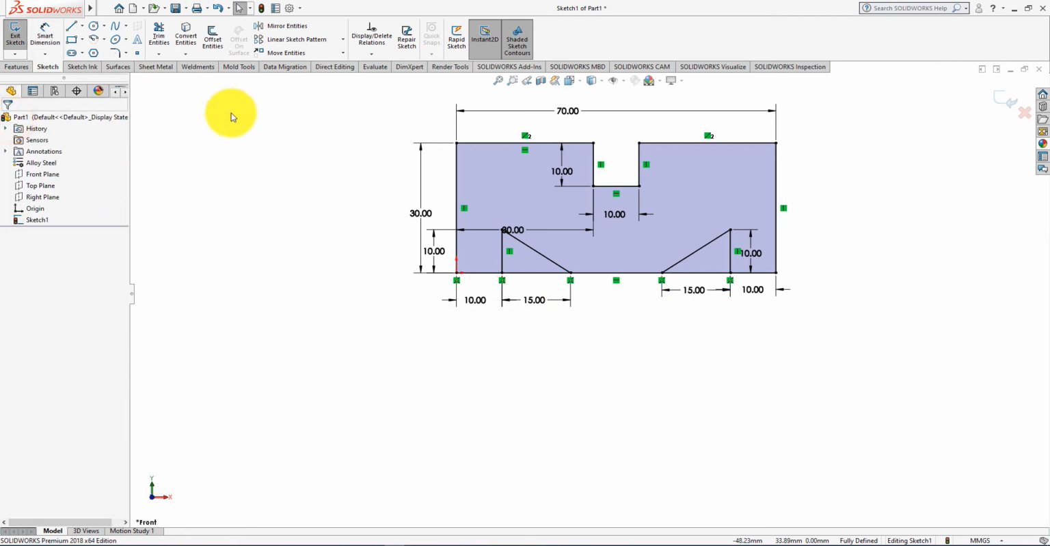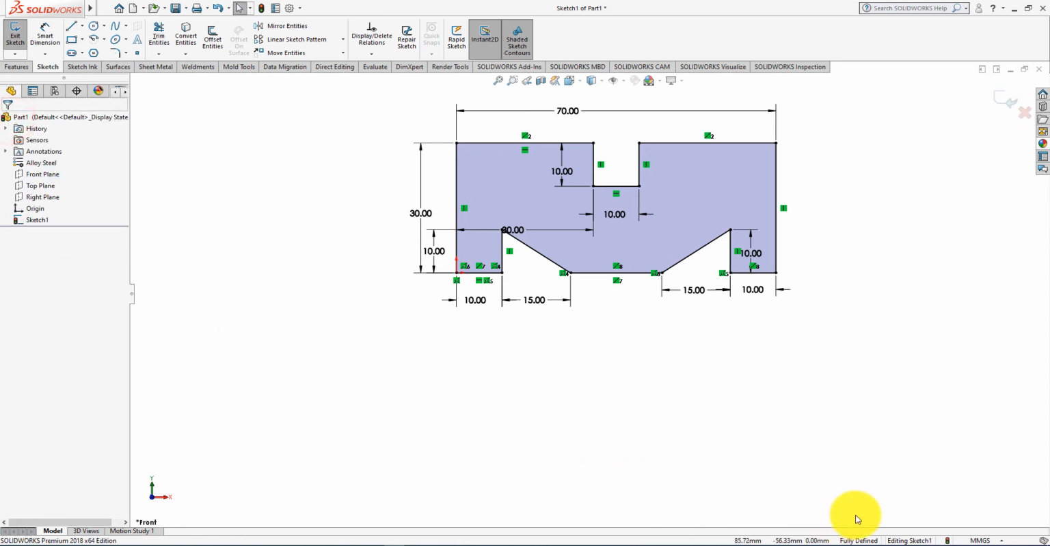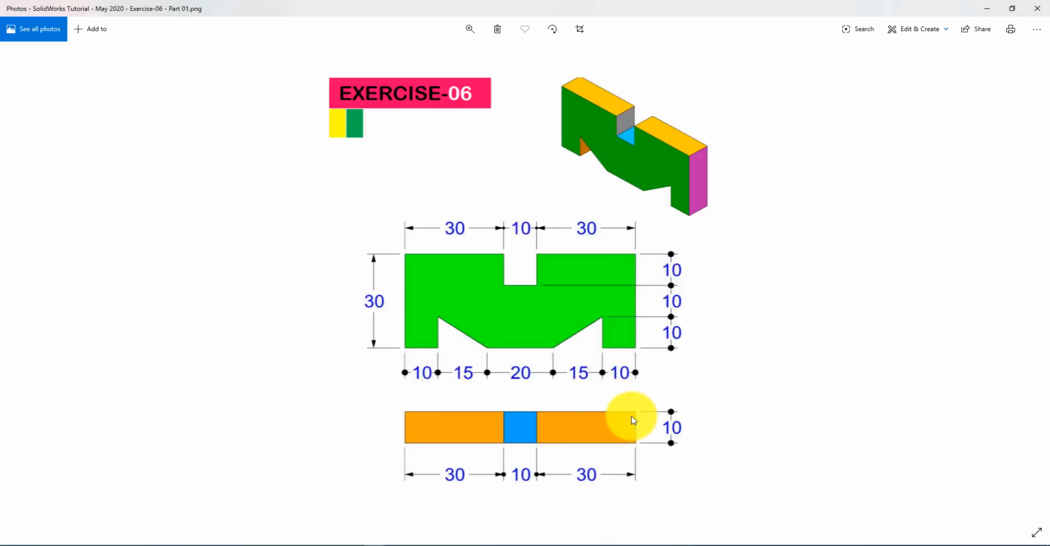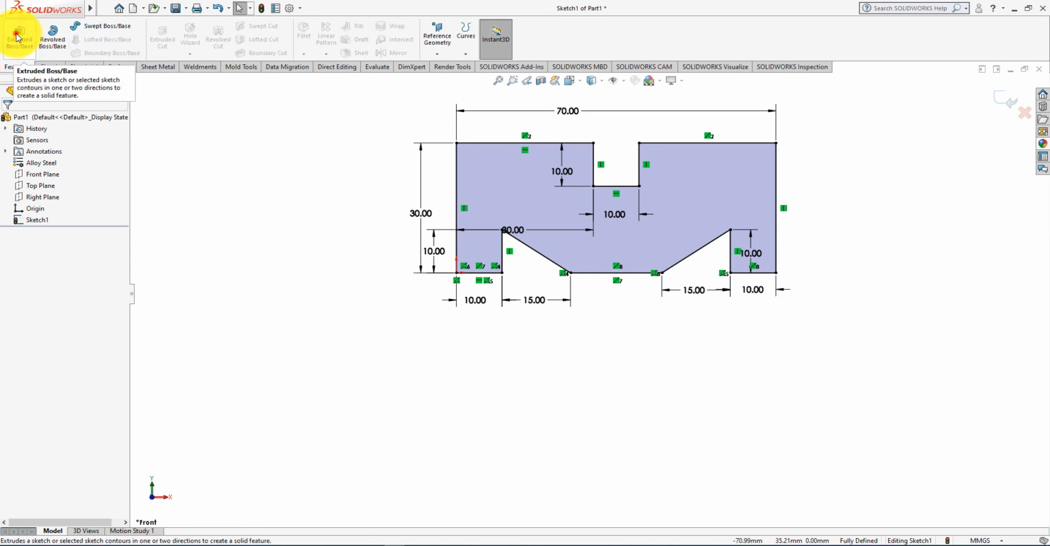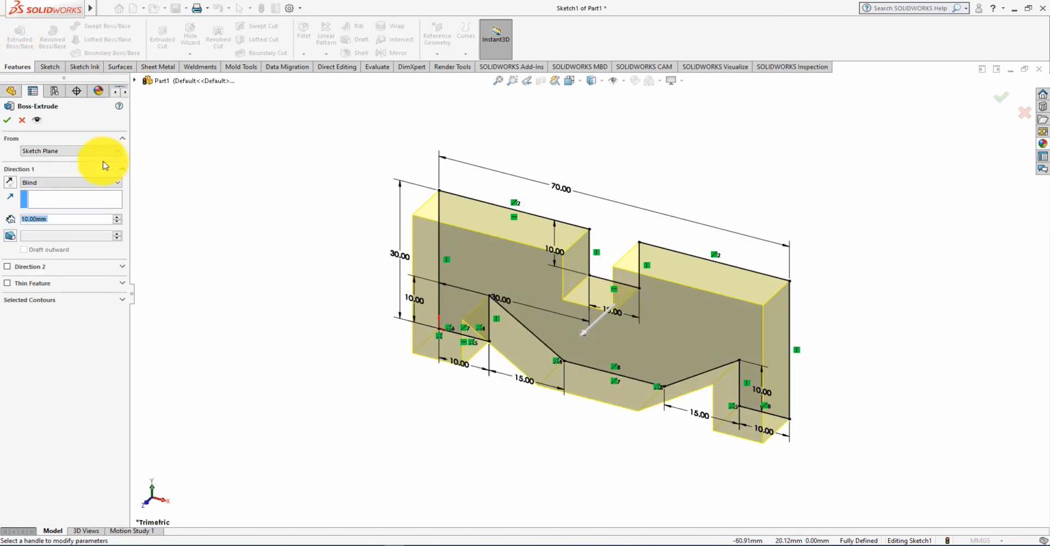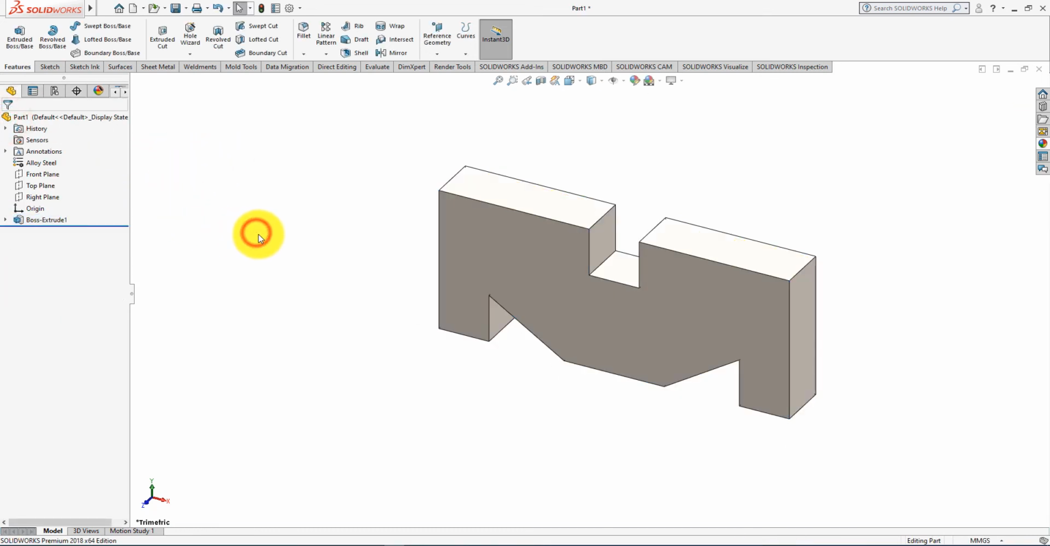Press OK. Now take the Trim Entities command. Now trim these lines. Press OK. The sketch is fully defined. Now go to the Features menu and choose the Extrude command. Reverse direction. Height is 10 millimeters. Press OK.